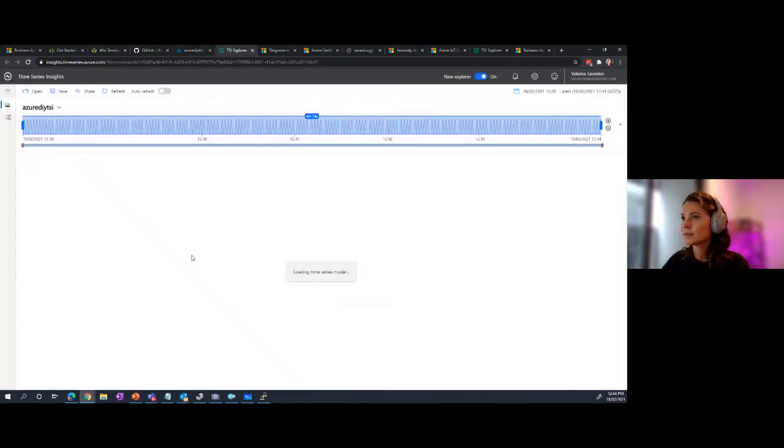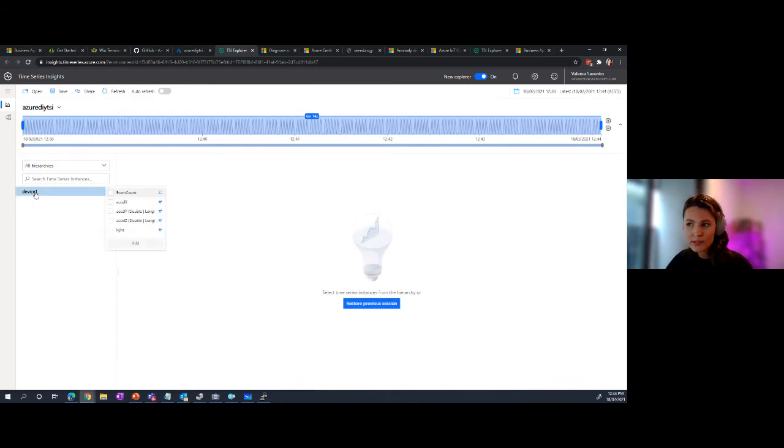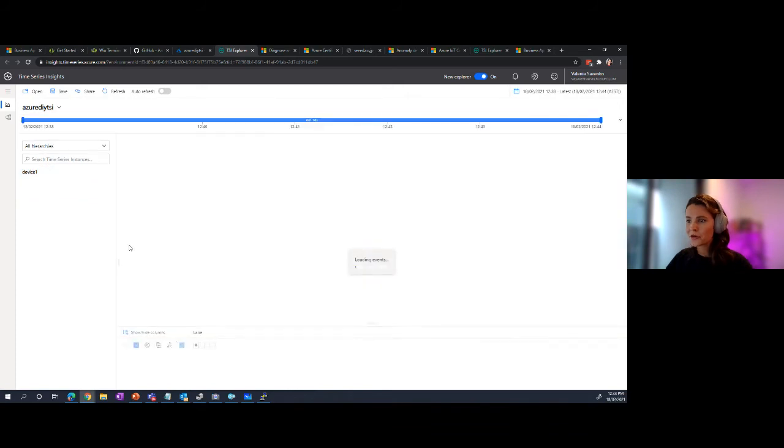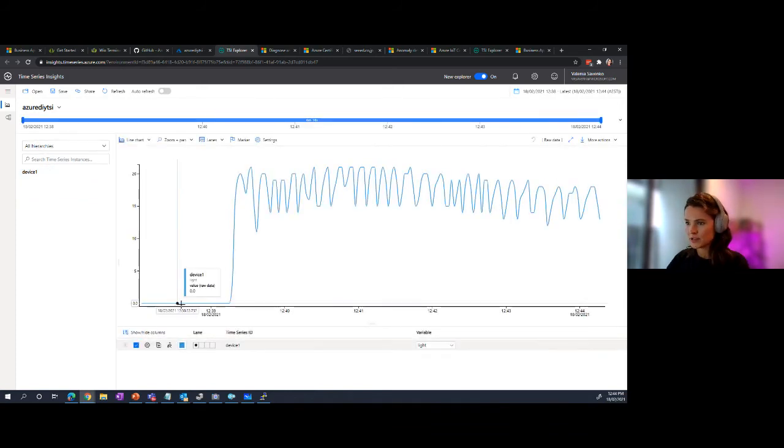It's refreshing. There you go. Device 1, which is awesome. It already populated the data all for me. Let's look at the light. As you can see, I had the device upside down. Now I turned it the other way around, and I can see the data finally.